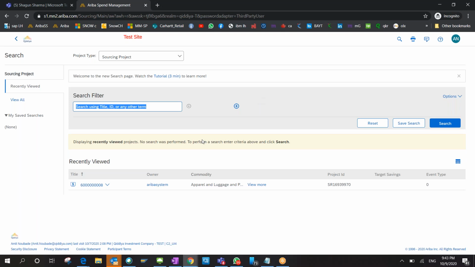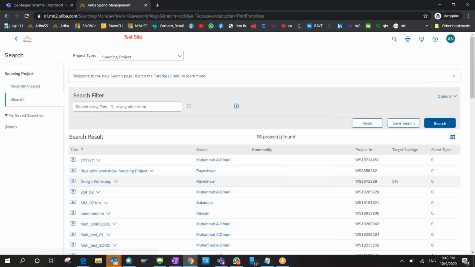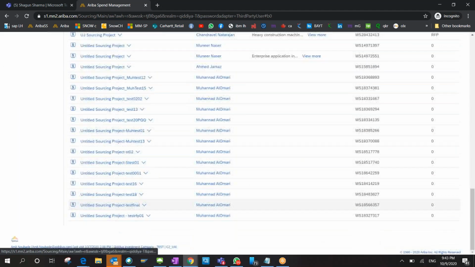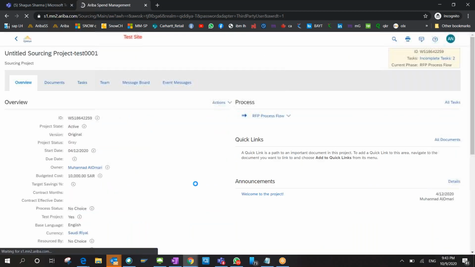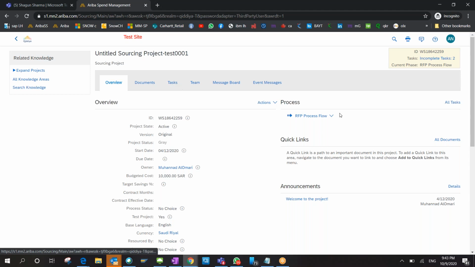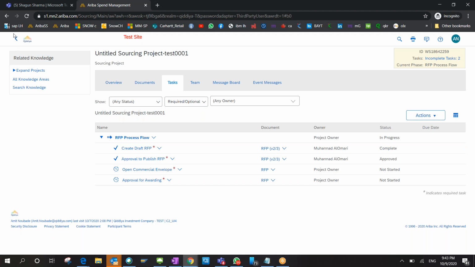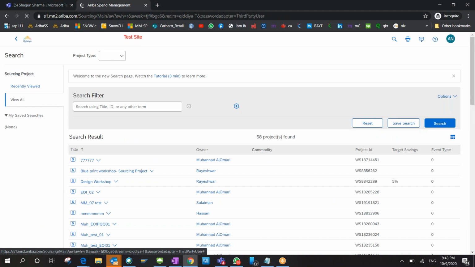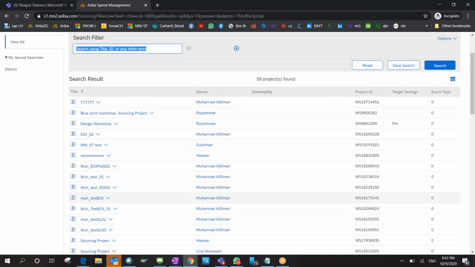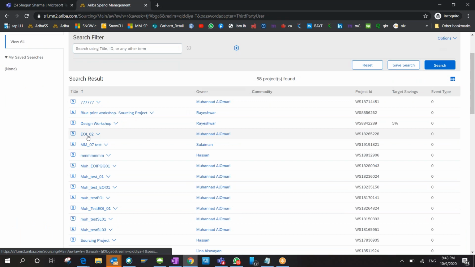I will go with the sourcing project and search it over here. So this is my test real that you are already aware of. Open this test real. In this case, the RFP process flow, the same we have opened. You can see that there are 5 tasks which have been created over here. If I go for an auction, the things will be entirely different.